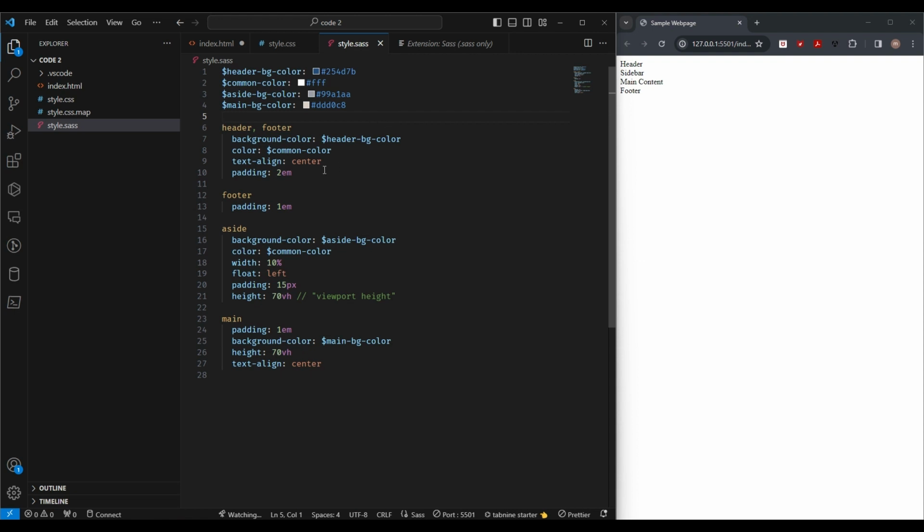In the header and footer, I use the $header-bg-color for the background and $common-color for text. Notice how using variables instead of hard-coded values makes the code more readable and maintainable. The footer has a unique padding value, which I easily override in SASS. This shows SASS's flexibility in customizing specific elements without repeating code. For the aside, I use $aside-bg-color as the background. The use of variables here again ensures consistency and ease of updates.